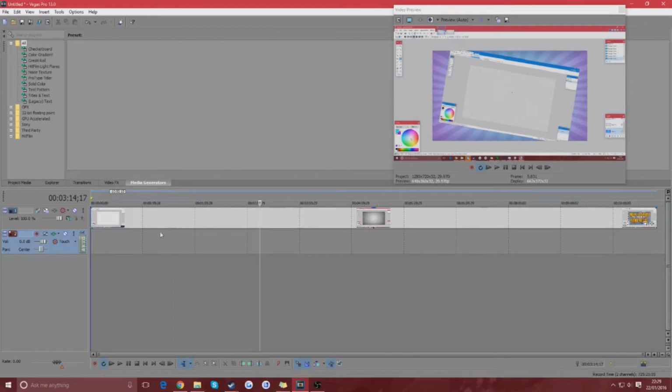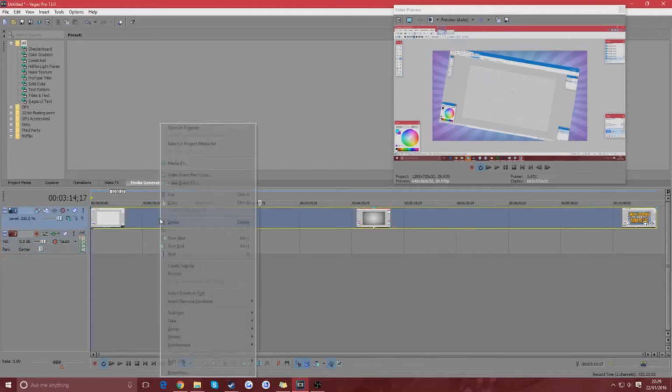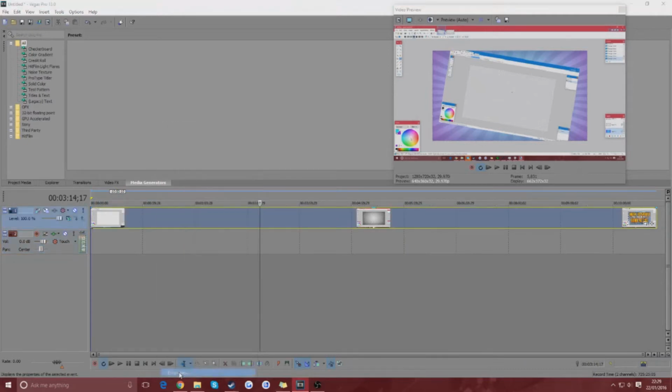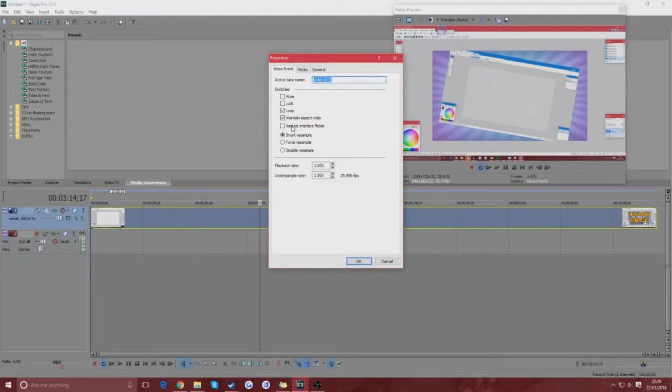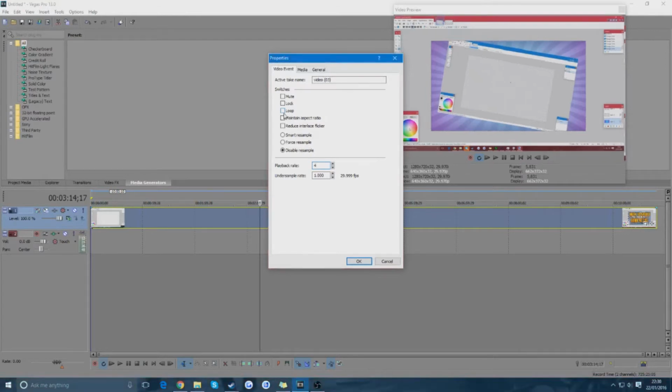Now what you're going to want to do is right click on the video track and go to properties at the bottom. We're going to want to remove all of these boxes, click disable resample, and we're going to be messing with the playback rate today. We're going to times by 4, which is 400%. The reason why we've removed loop, I would say only remove loop when you're doing speed arts and all this sort of speeding up videos, etc., as what loop does is in the name.